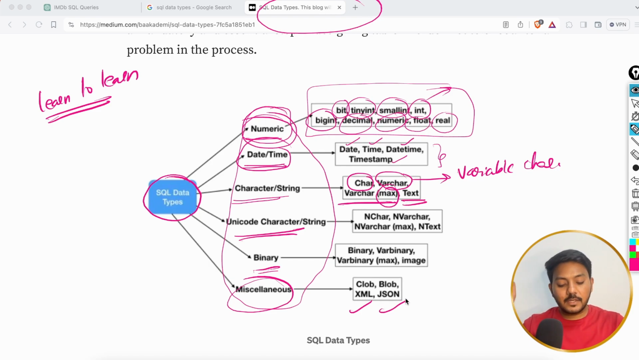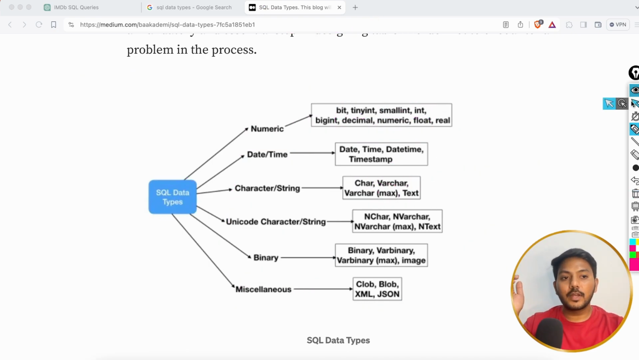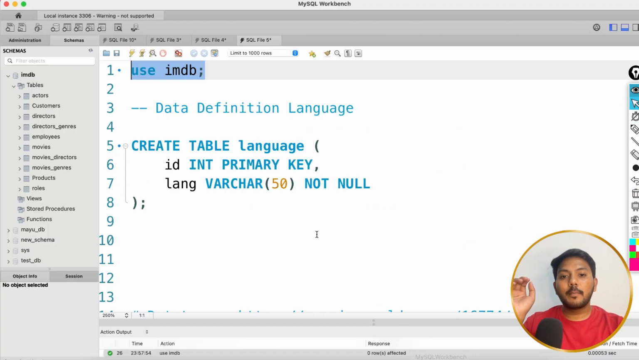But one thing is, not all of these data types are supported by all of the servers. So let's say SQL Server will support some types of data types and Oracle will support some of the data types. Not every workbench will support all the data types, so you need to make sure you refer to the documentation before creating these things. Hopefully that is clear. Now let's go back to our one.